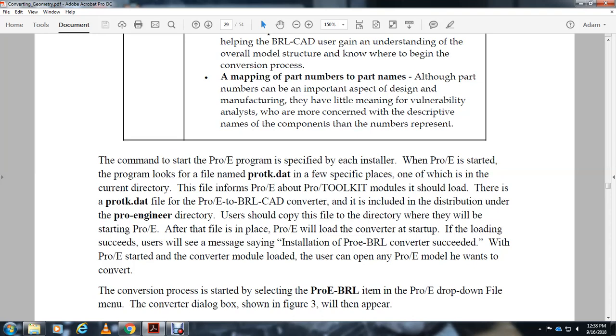When Pro engineering starts, the program looks for a file named protk.dat, in the current directory of the Pro engineering Pro/TOOLKIT module. This protk.dat file for the Pro engineering BRL-CAD converter is included with the distribution under the Pro engineering directory. Users should compile the file directly with it.